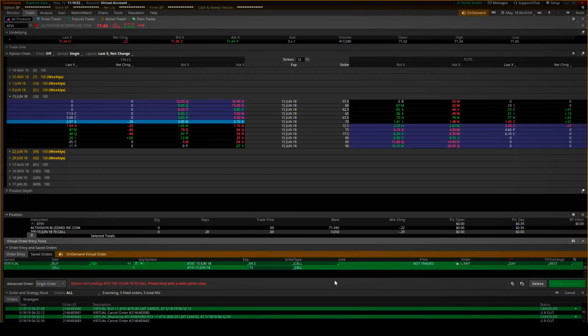And this is a debit spread. You can tell because it's green. If I were to change these strikes so they're opposite of each other, it's going to go red, which means it's a credit spread. You're going to receive a credit for opening this trade.